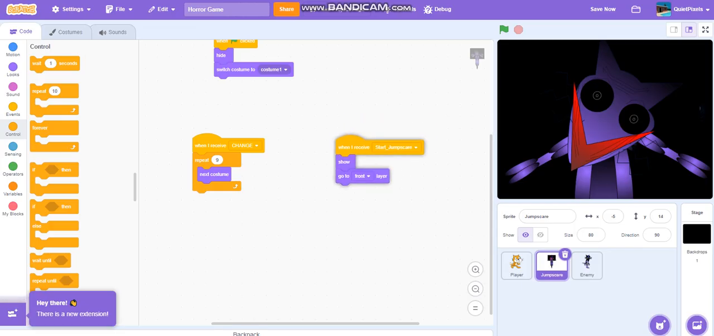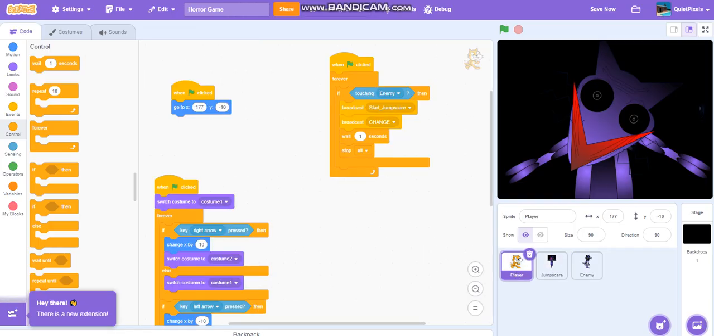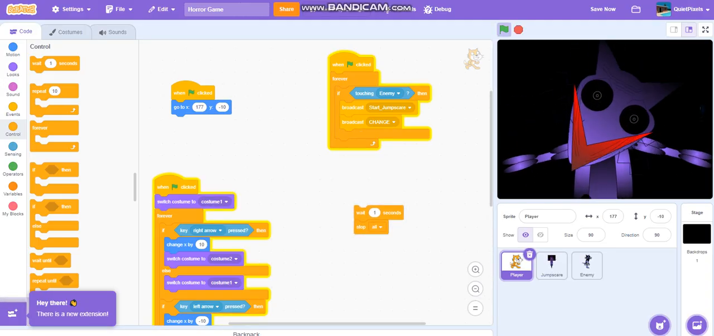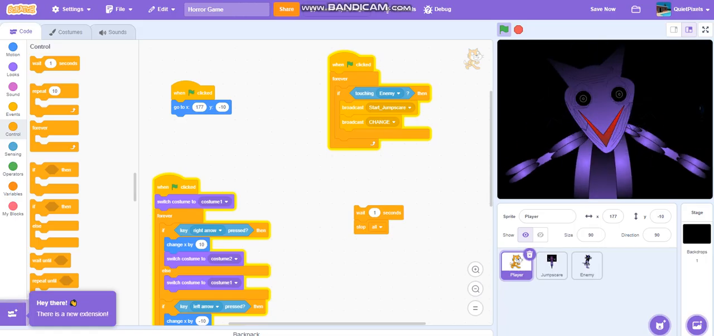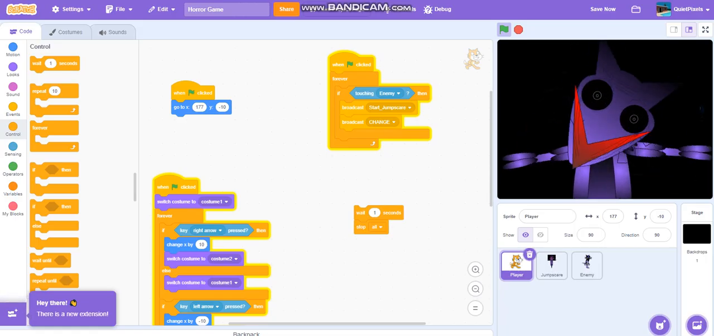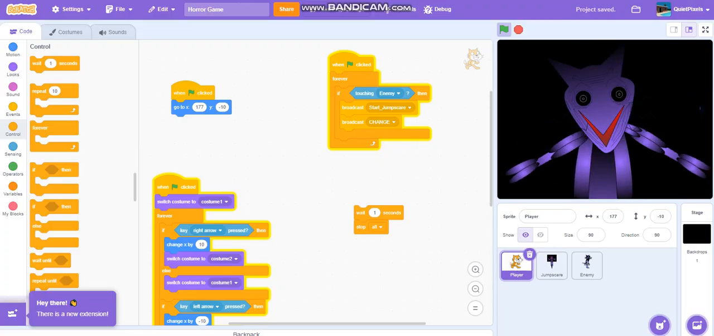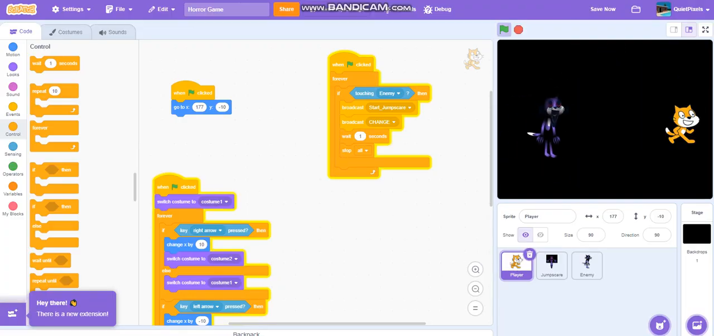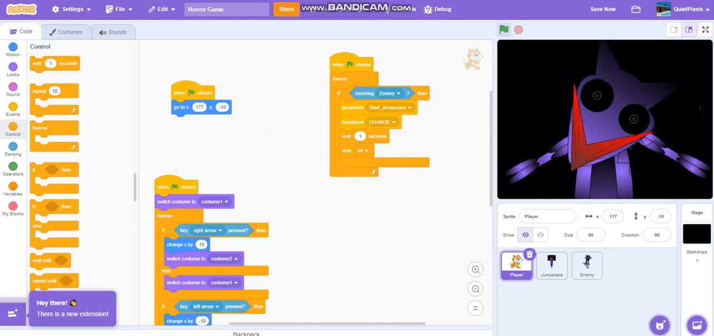When I receive start jump scare, but there was a problem. When I did not do wait 1 second, it went on forever because it checked if it was touching enemy forever. But when I put wait 1 second and stop all, it waited 1 second after touching the player and it stopped.